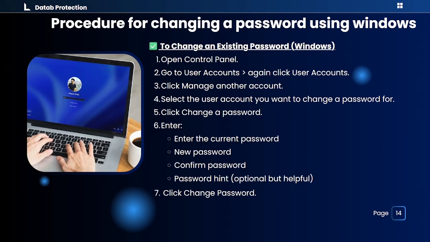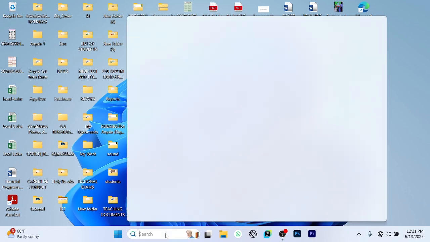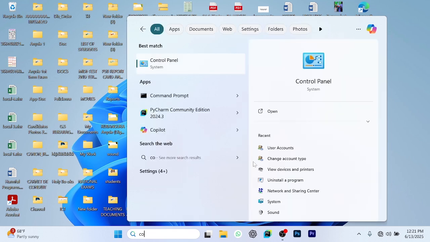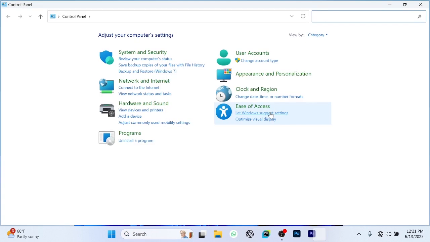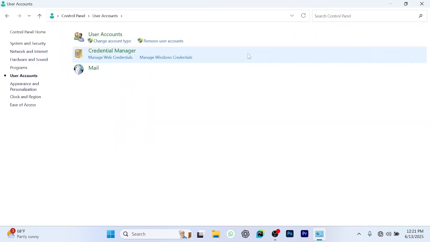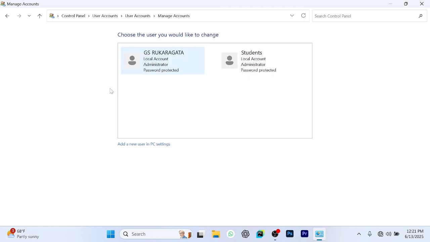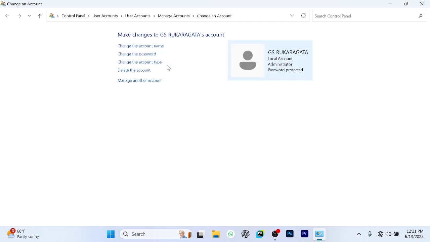Procedures for changing a password using Windows. To change an existing password, open the Control Panel. Go to User Accounts. Again, click User Accounts. Click Manage another account. Select the user account you want to change a password for. Click Change Password.